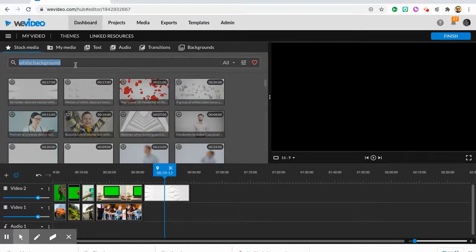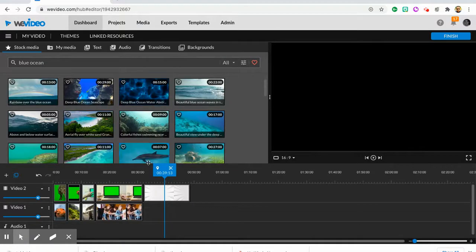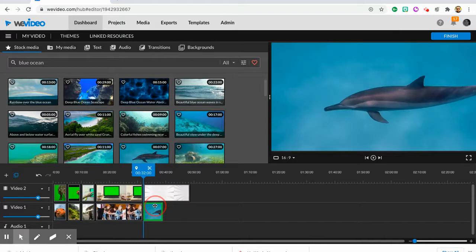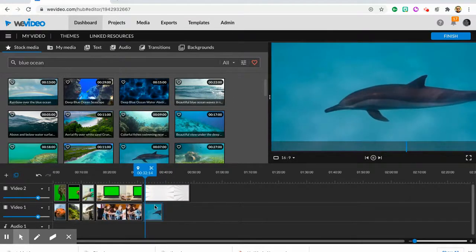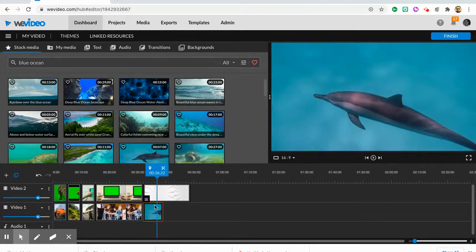Okay, so now let's try something else. Let's do a blue ocean. Now I dropped the blue ocean below. Again, it just got rid of my white completely because it was pretty much a solid white background.